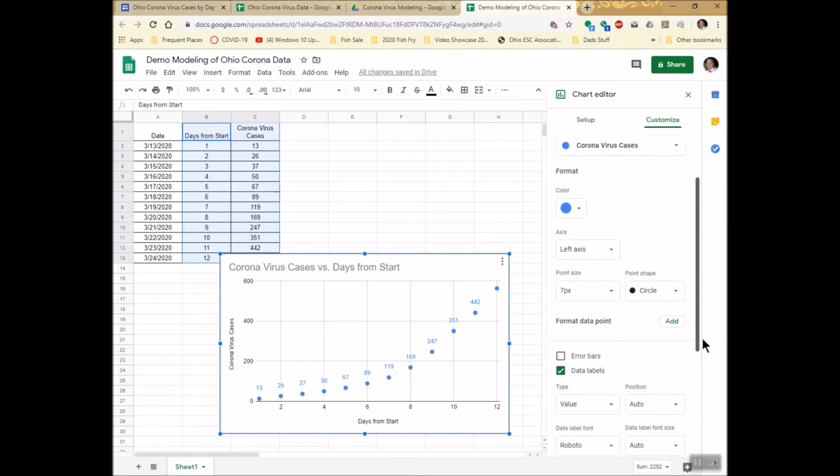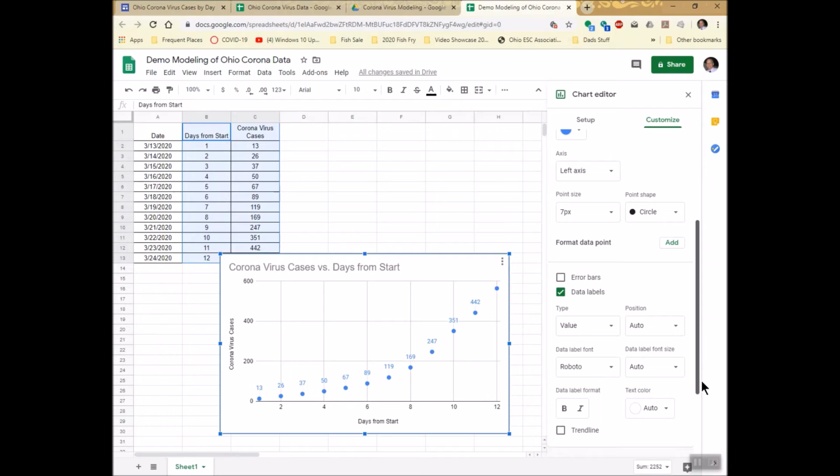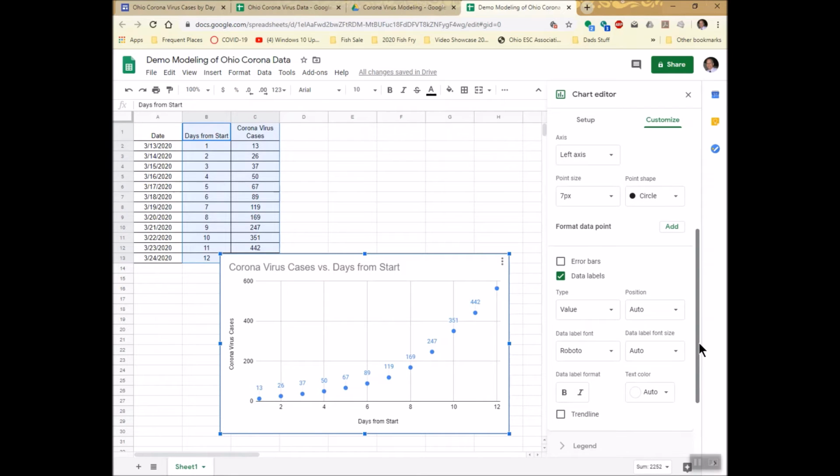What I'd like to show you is some other options that you have here. You can put these data labels on. You can put a trend line on, which is really what we're interested in.